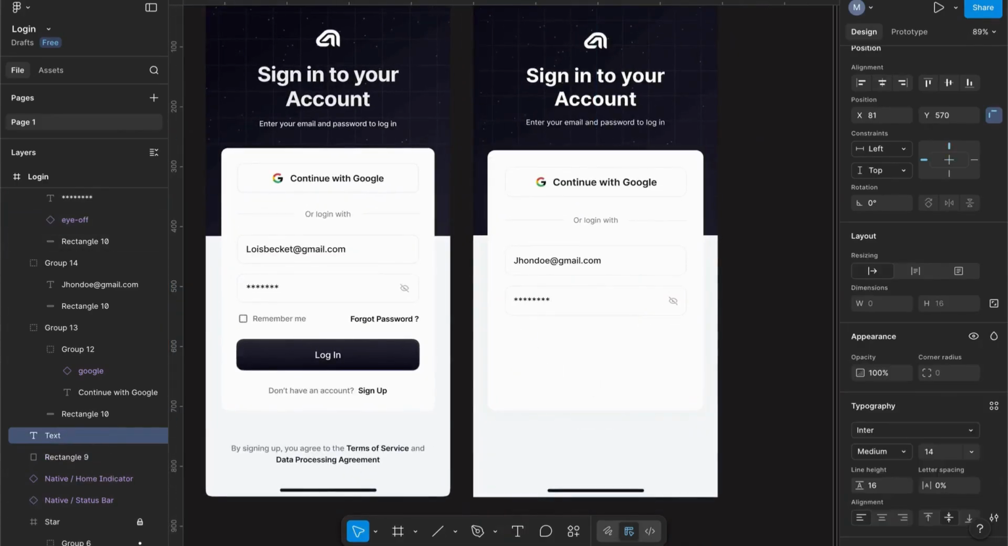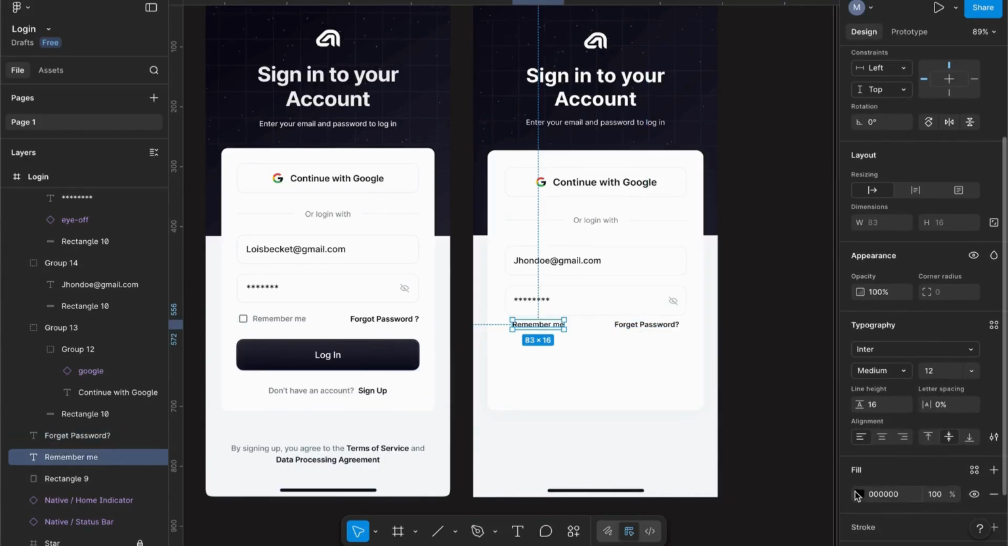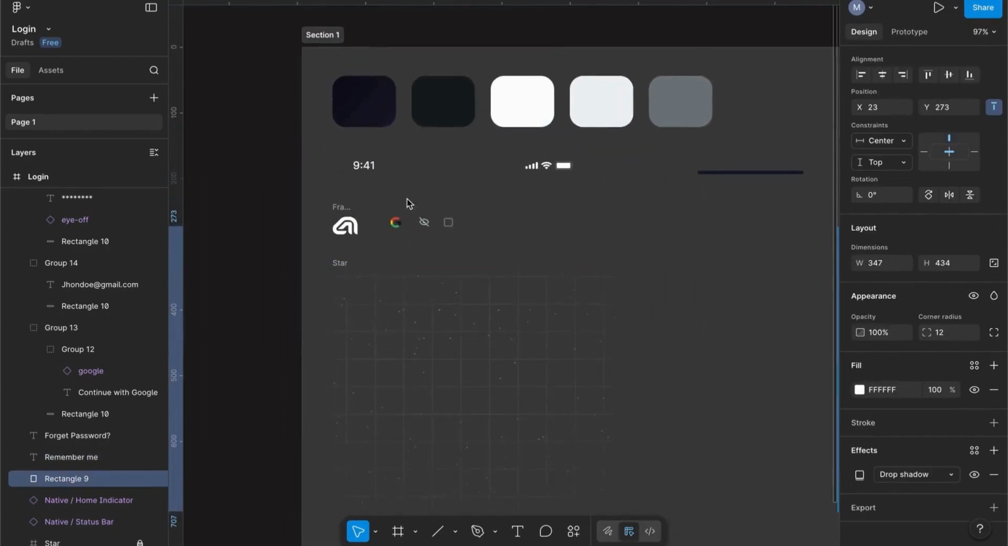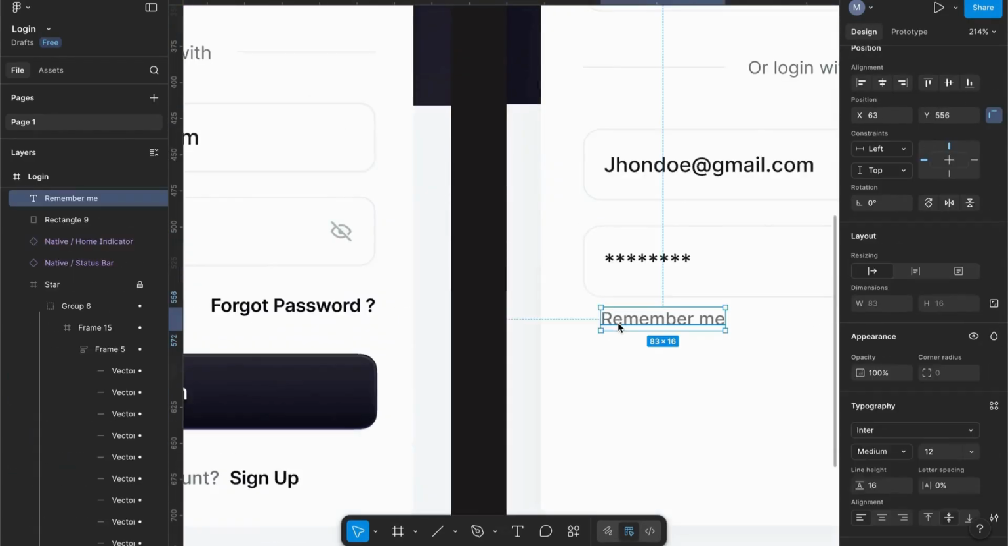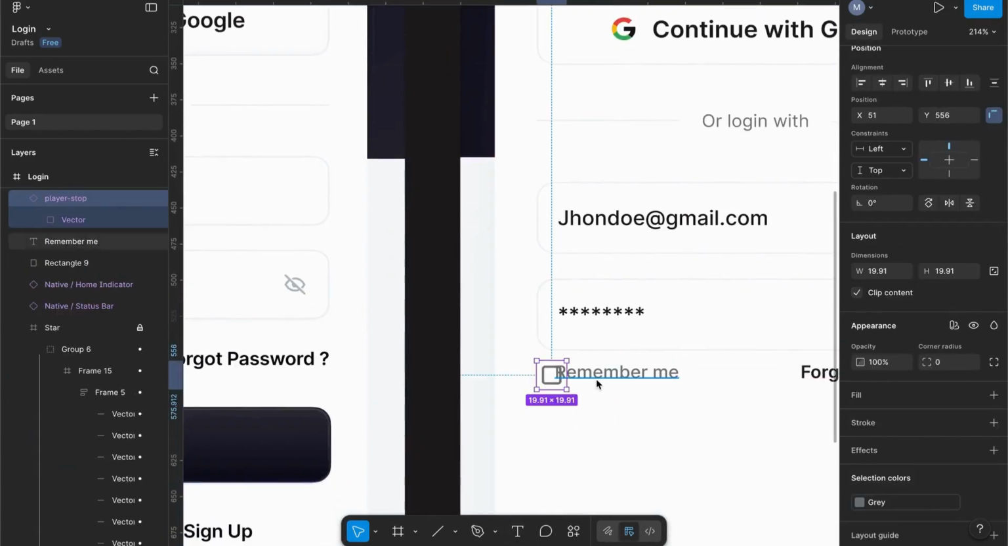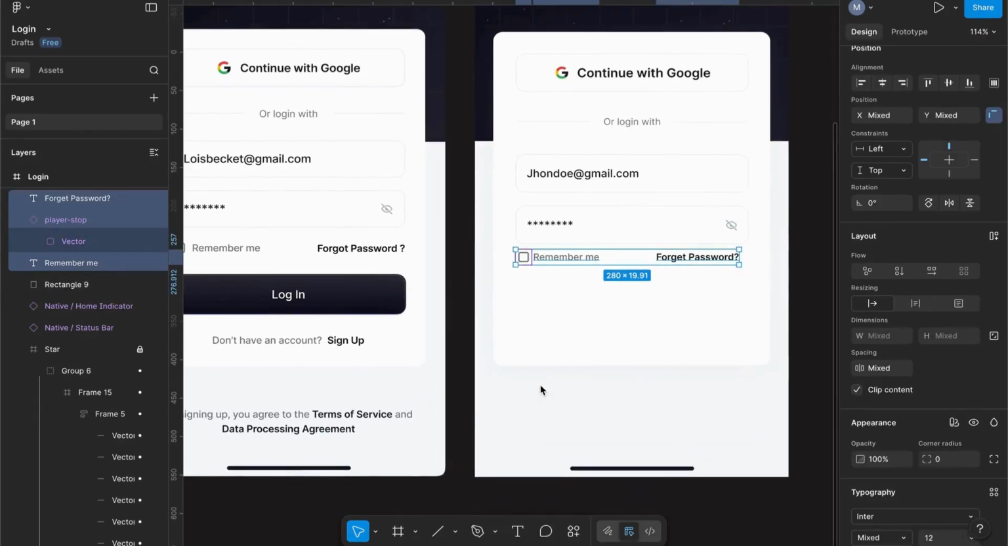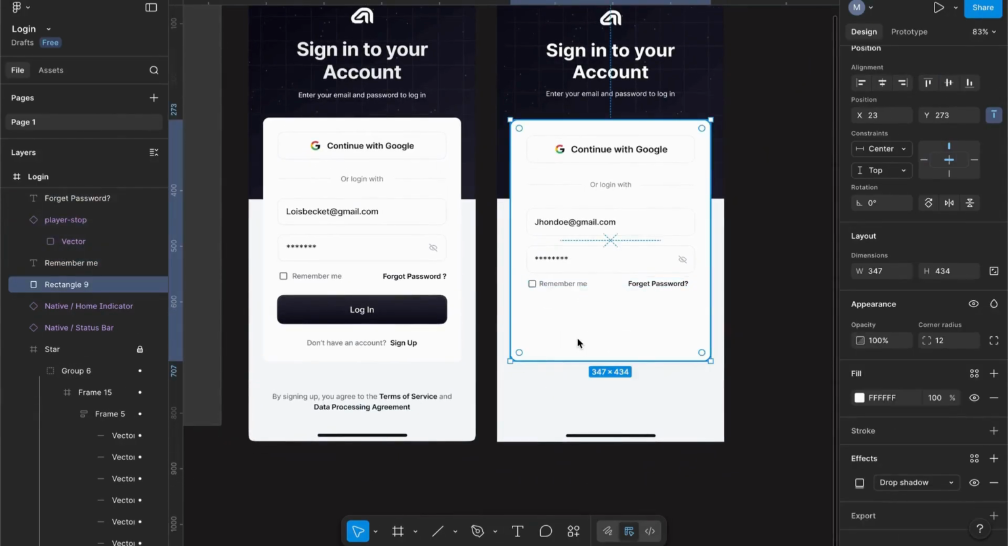Next, we will add the Remember Me option. Place the text and add a checkbox right beside it. Make sure everything is aligned neatly. On the opposite side, add the Forget Password action text. Use a navy blue color so users clearly recognize it as a clickable element. Quick tip, using color contrast helps users quickly identify interactive or clickable elements.